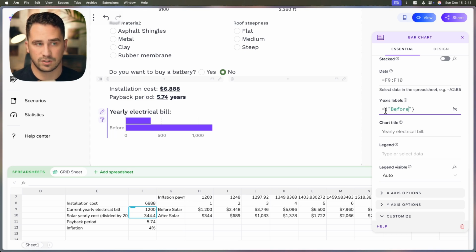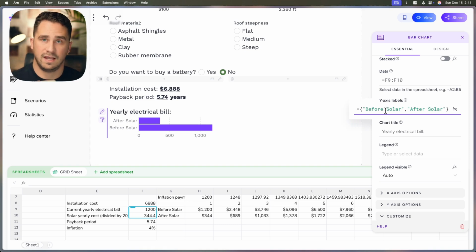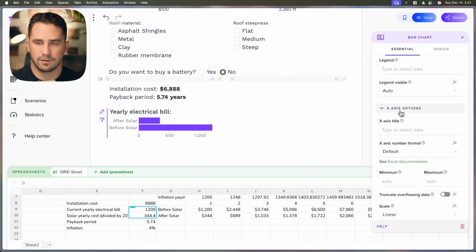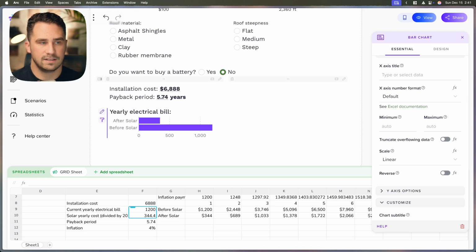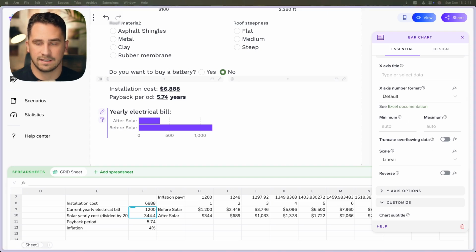So we can say "before solar" in quotes here, and then comma, and then "after solar." So these both will function exactly the same. We're basically making a custom array here instead of using the sheet, if you need to do that to make your sheet a little bit more user-friendly. So as we scroll down through here, we have tons of different options for the x-axis.